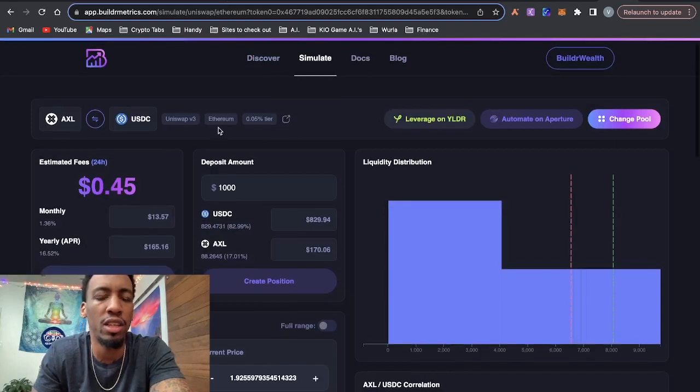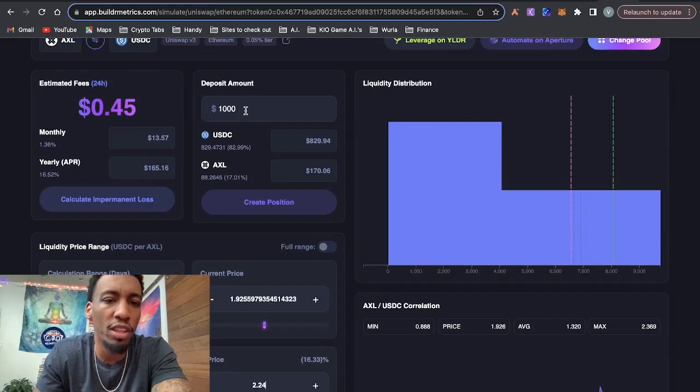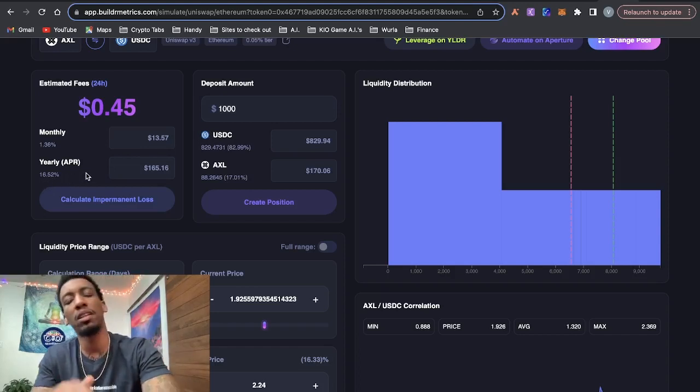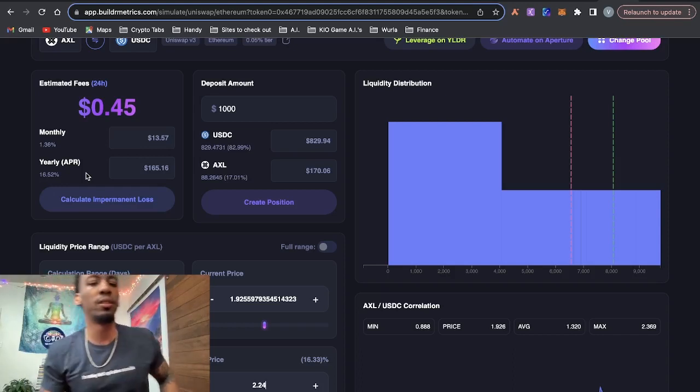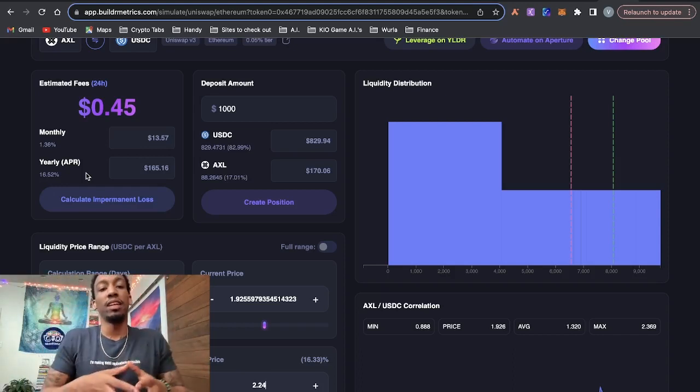Go over to Builder Metrics. I plug them in with a $1,000 deposit. You could have been getting a 16.52% APR. Now guys, I'm glad this was low because normally it's really, really high. So I want to give you guys my thoughts on this. Sometimes it's not going to be good.